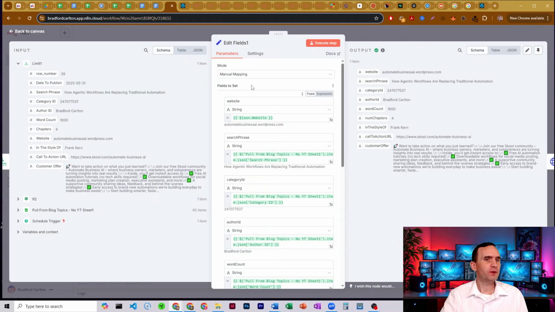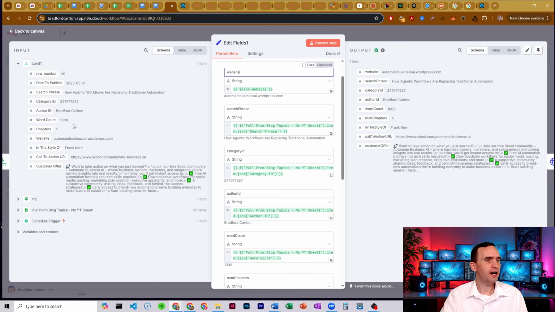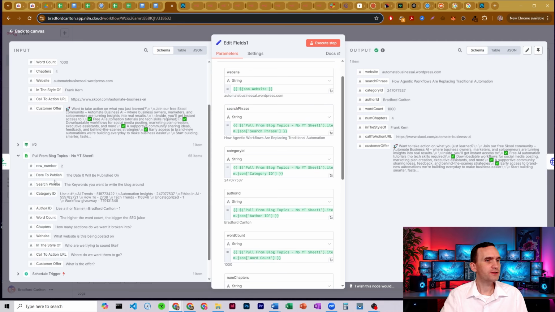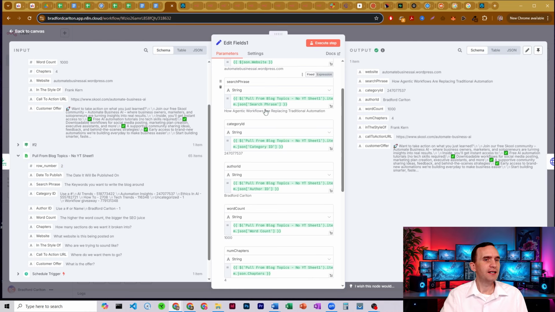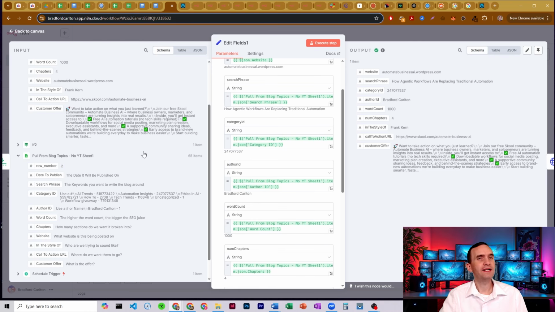This edit fields node is where we're establishing all of our baseline stuff that's coming out of our Google Sheets. Our website is the website that got pulled through. Our search phrase is the topic that the blog is being written about, so we call it search phrase here. Category ID is the category ID of the blog for your site.